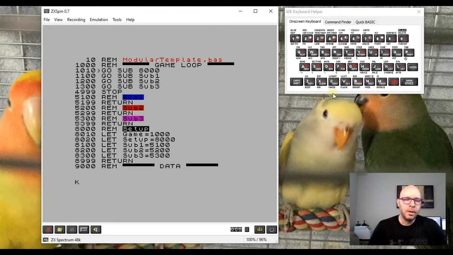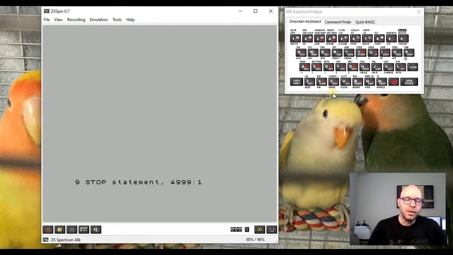and enter. And now the main game loop will first of all call the setup subroutine, which sets up the variables, and then it will call the other subroutines one by one. So if we execute the program now by typing run, we can see that it has reached our stop statement at line 4999, but we can't actually tell if it's actually called the other subroutines.